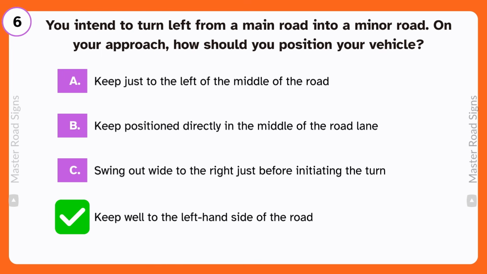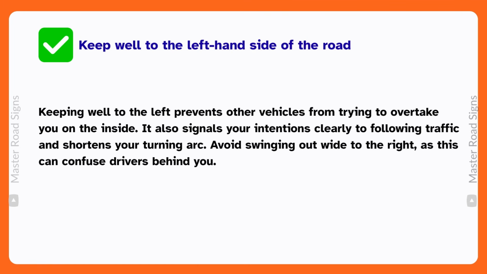Correct answer is option D. Keep well to the left-hand side of the road. Keeping well to the left prevents other vehicles from trying to overtake you on the inside. It also signals your intentions clearly to following traffic and shortens your turning arc. Avoid swinging out wide to the right, as this can confuse drivers behind you.